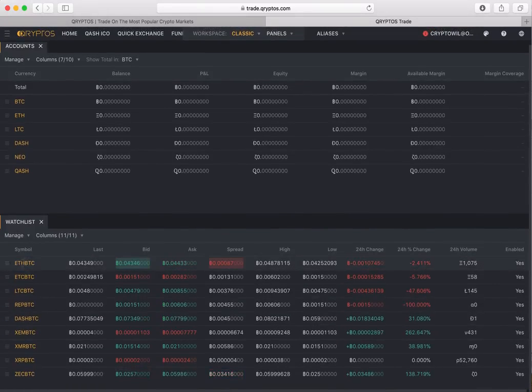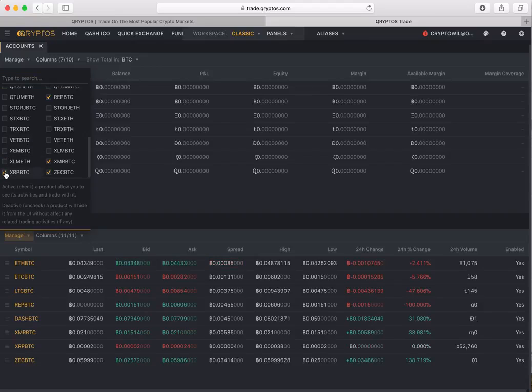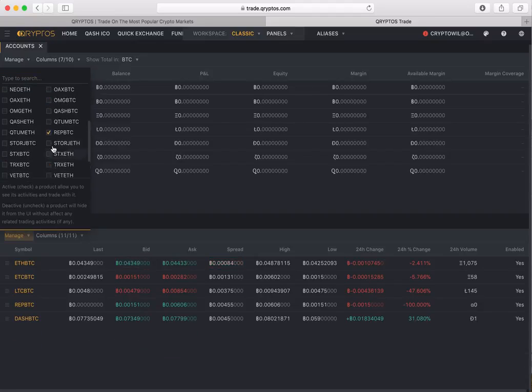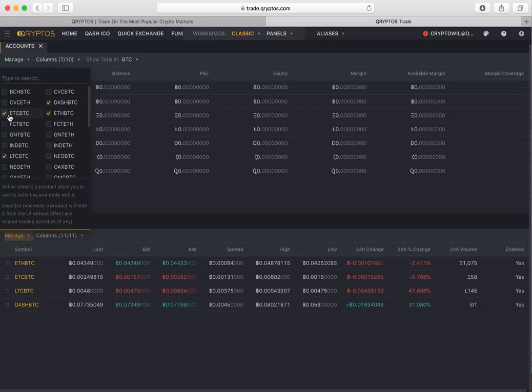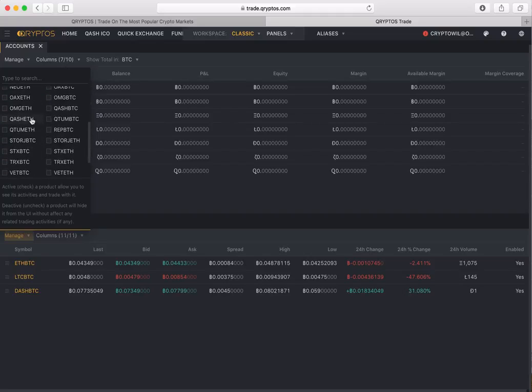So in this case, there's all the cryptocurrencies that we've added under watch list would be the main one, where when we have added the cryptocurrency pairs here, these pairs would appear under other panels as well. So we click manage to remove the ones we don't want to and keep the ones we want. So there's all the Bitcoin pairs.